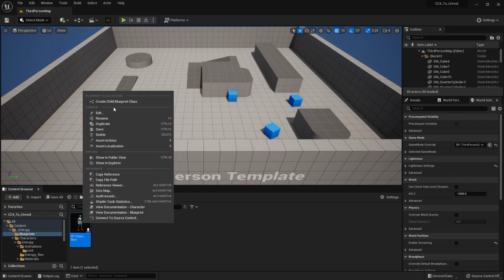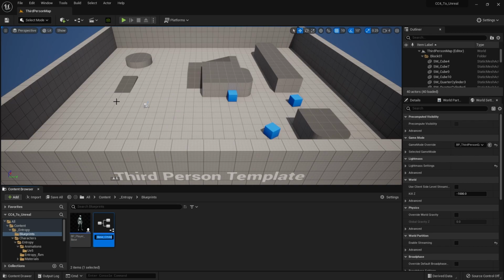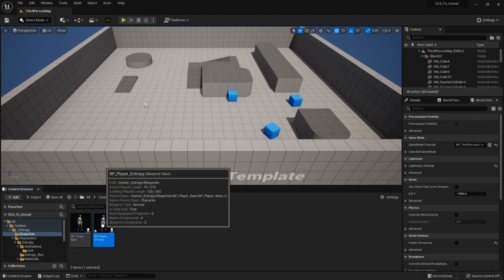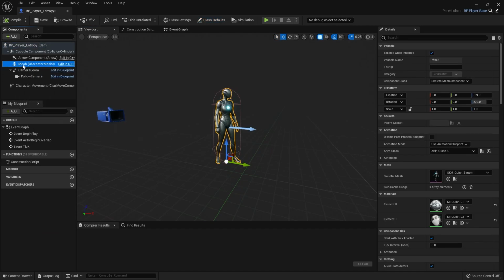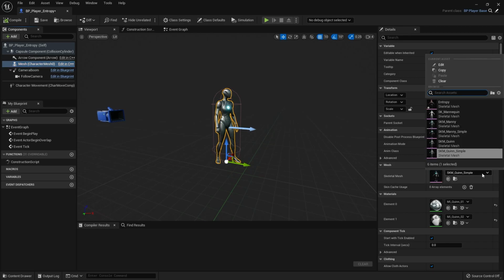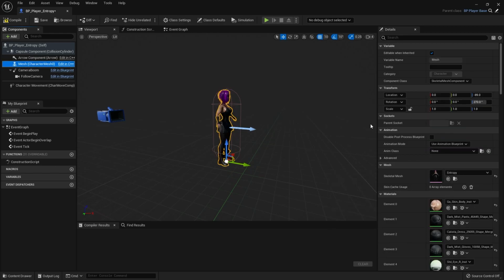I am then going to create a child blueprint class that will be called player entropy. That's the one that I'm going to edit right now, the entropy character. So I'm going to take the mesh, and I am going to change the mesh out for the entropy mesh.